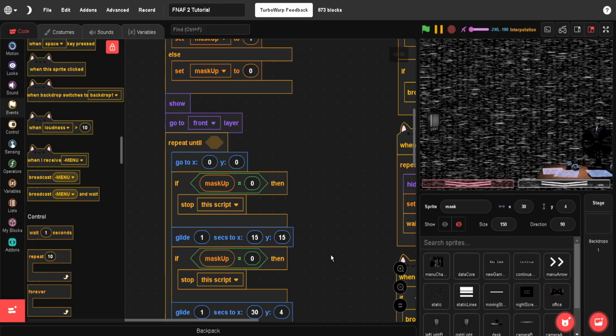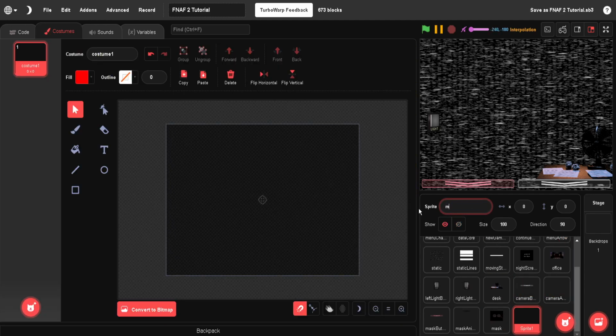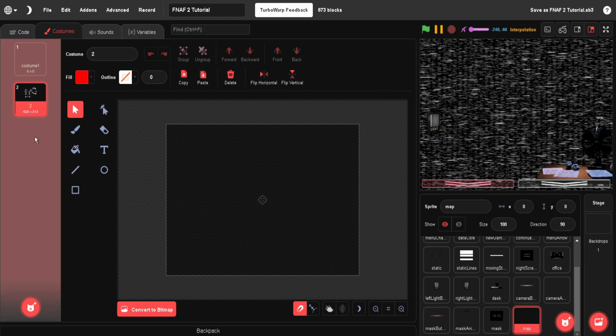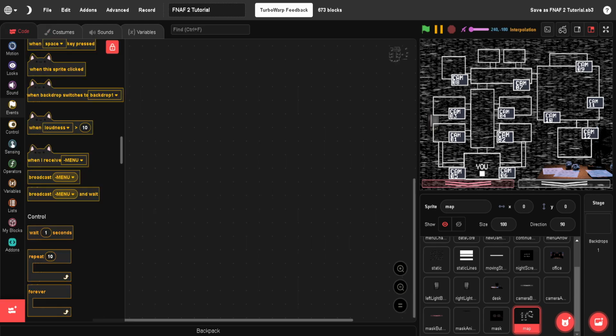Now let's get into the big one, the cameras. So the first thing I'm going to do is actually set up the camera maps and the camera buttons. So let's make a sprite and call it map. Now the sprite I'm going to put in here is, the way we're going to do buttons is a little interesting. Here is the camera map of FNAF 2. You'll make your own, obviously. So let's set up camera map and you'll see what I mean as we go along.